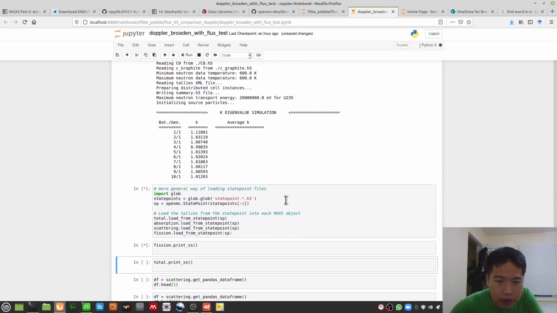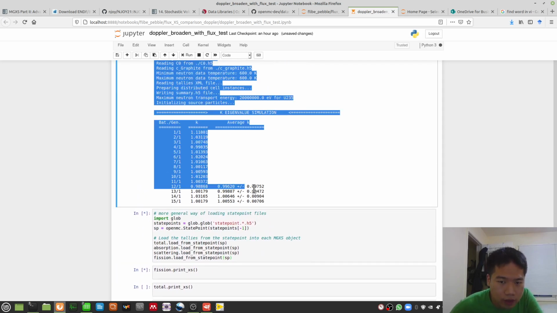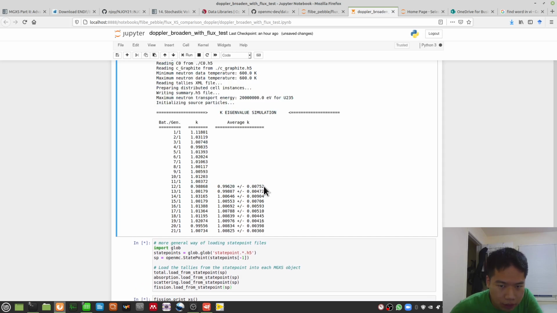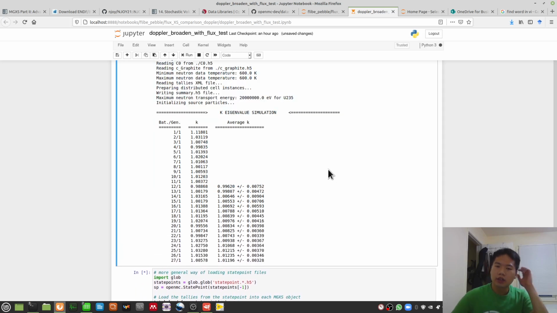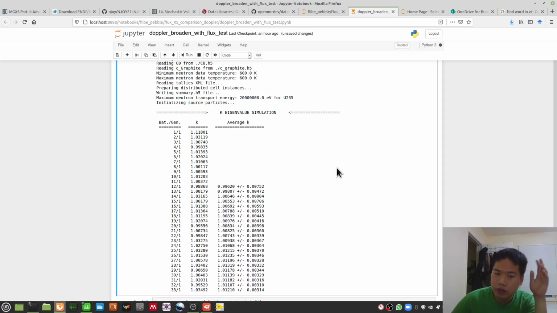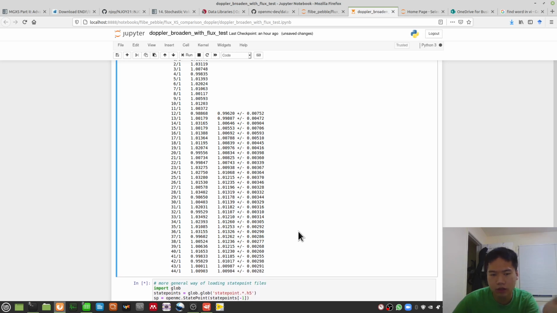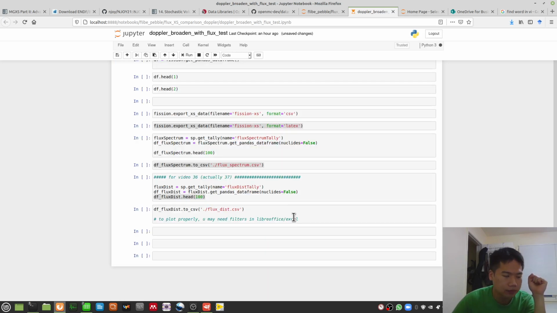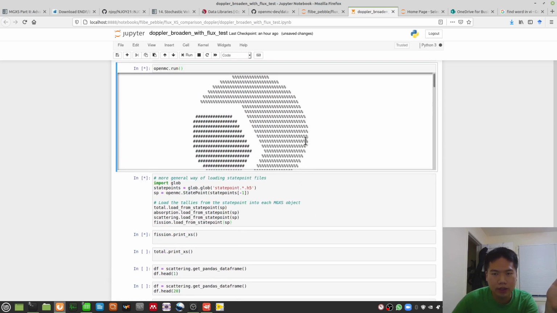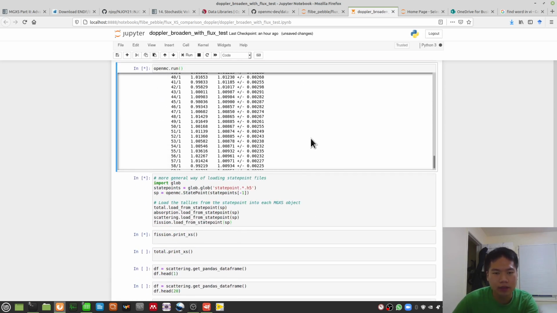Remember we have a certain standard deviation. The standard deviation is this thing over here. So the more particles you send in, the lower your standard deviation, because the more certain you are of your data. So generally speaking, it's better to have more particles sent in.